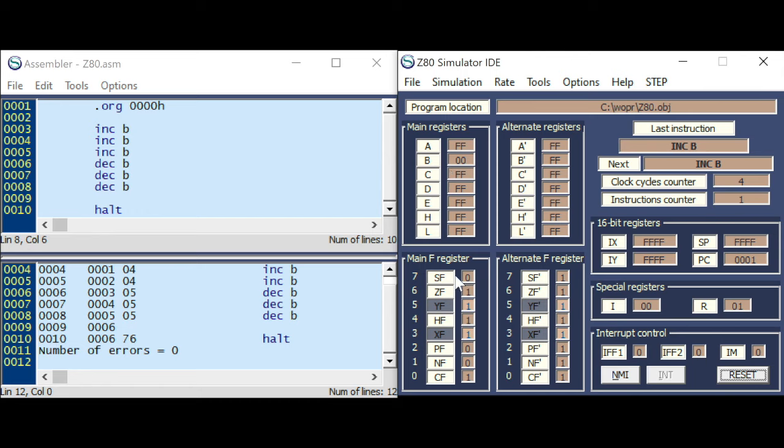B is 0. Sign flag is 0 because it's a positive number. Zero flag is 1 because B is 0. The half carry flag or the auxiliary carry flag, we will cover that in a BCD number video. And the parity flag is also set, but it's not set like in the Intel 8080 or 8085. It will always be 0 except when the previous value was 7F in hexadecimal or 127 in decimal.